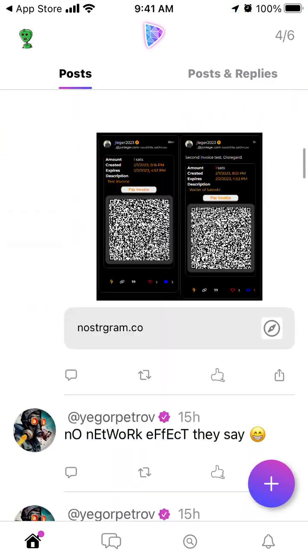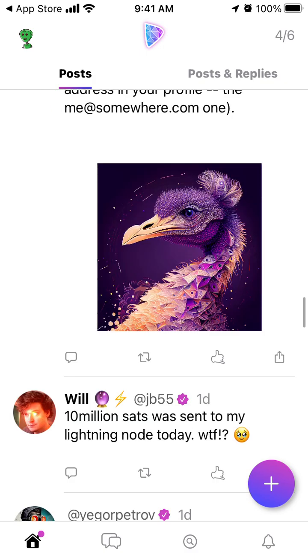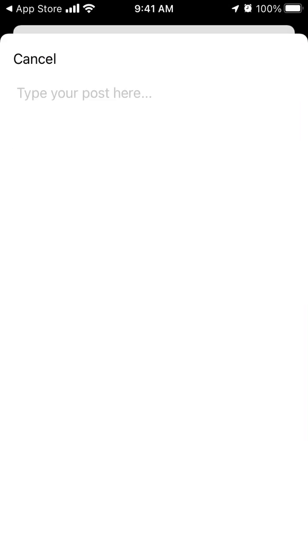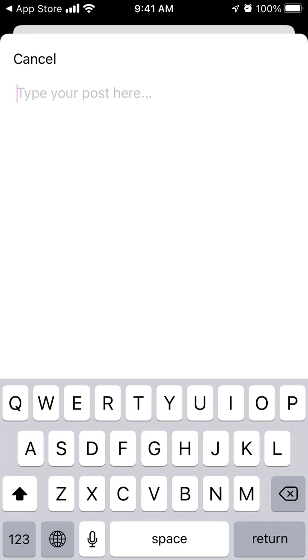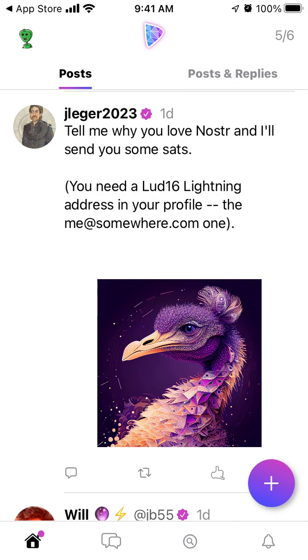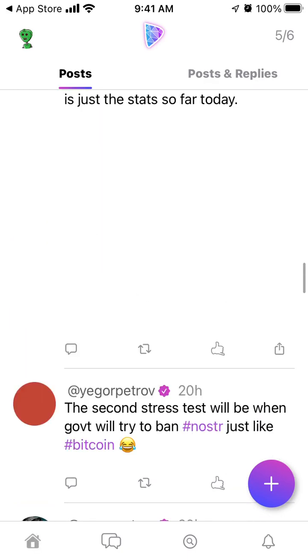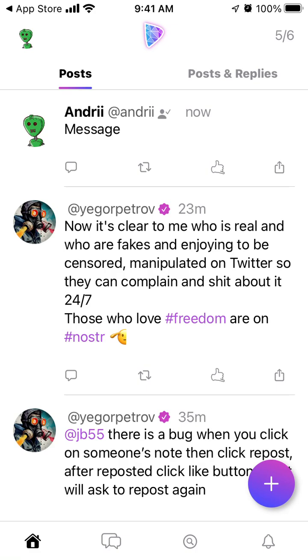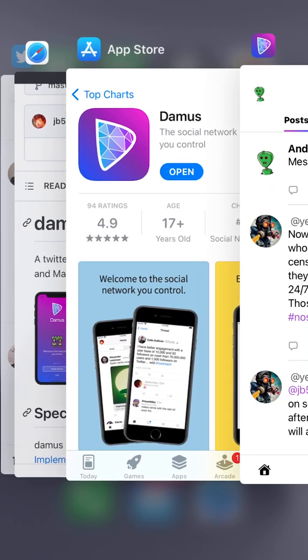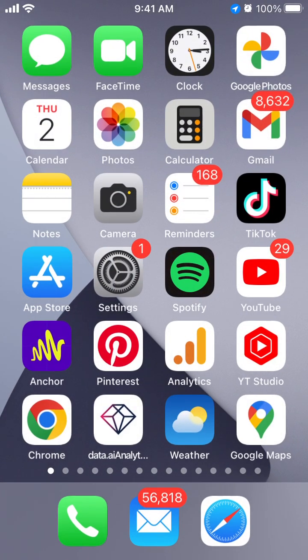It looks kind of like a Twitter feed. It's very simplified. You can just post messages like this, and then they will appear in your feed. It's possible to add pictures, but it's a bit more complicated and technical. So the plus of it is that it's decentralized, but the minus is that it's very minimalistic. But anyhow, this is the app.